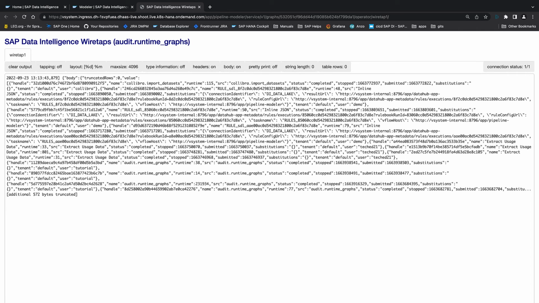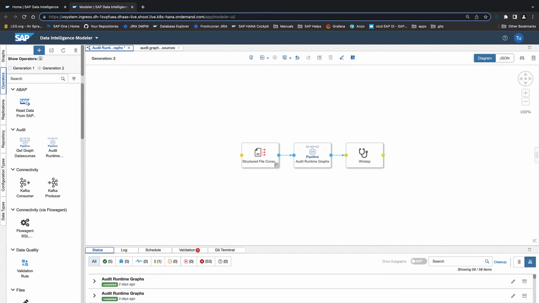Now we have to create a second operator that looks into the details of each graph and extracts the used data sources. For this, we use the graph descriptions API call. I do not want to repeat the creation step by step, but move fast forward to when having created the operator already and the corresponding v-type. The additional v-type audit runtime graphs data sources.